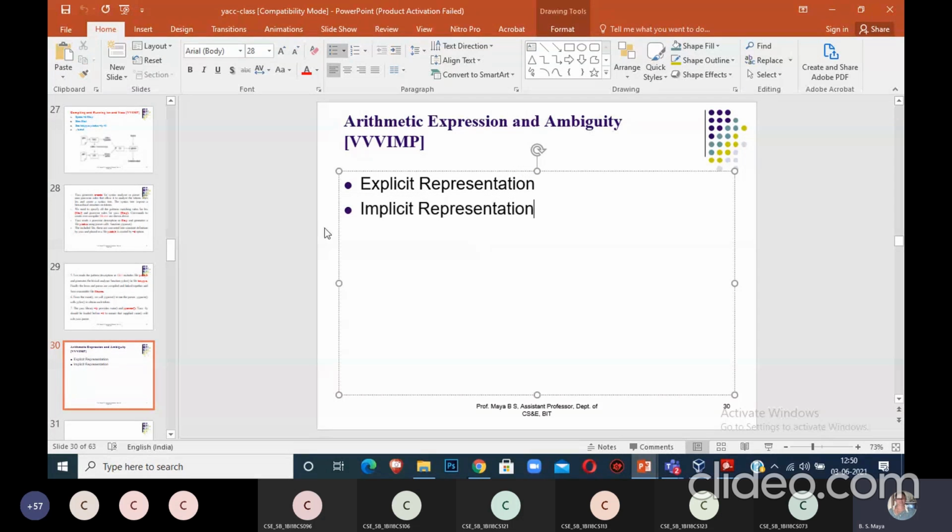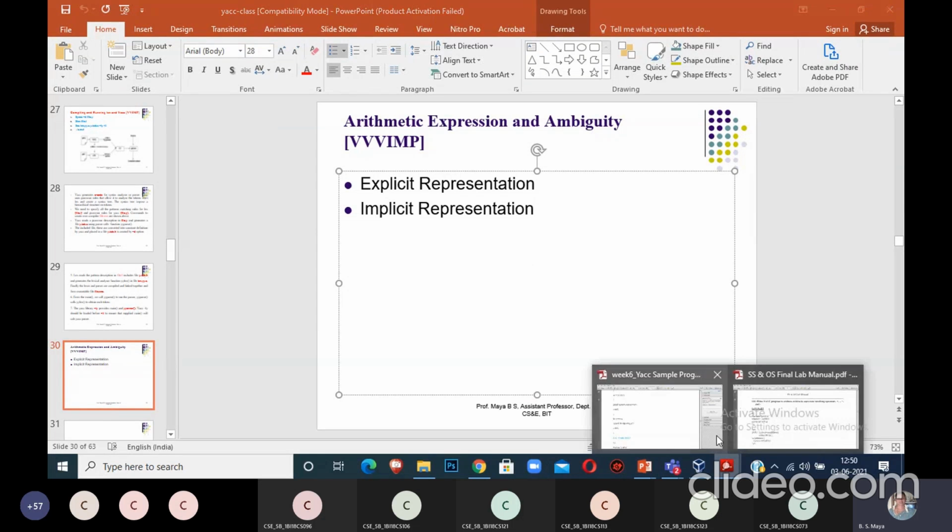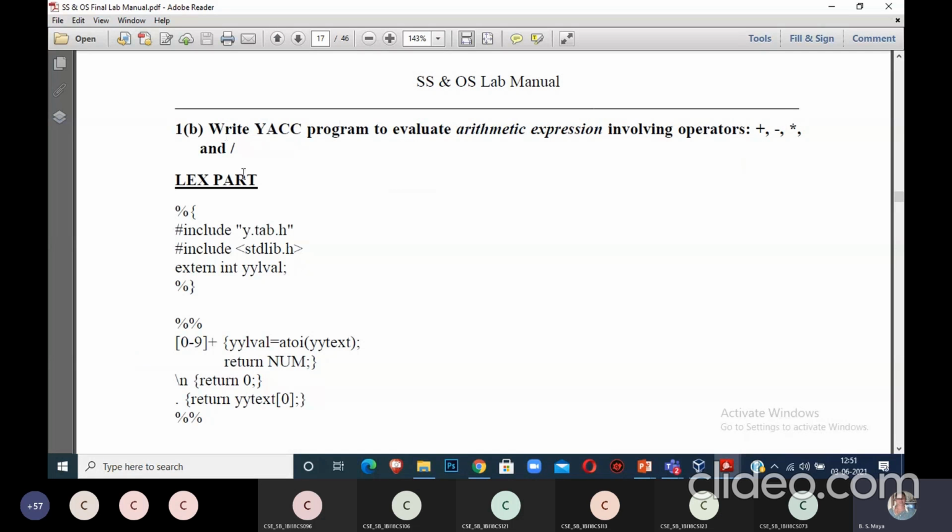Okay. Let me go for the first heading, explicit representation. What do you mean by explicit? It will be visible. I am explicitly mentioning something, so if you see that, you can identify those things. Implicit is hidden. We can't recognize that. That is called implicit representation. So the explicit representation, it is in your lab program. Take down. We are using explicit representation in your lab program.